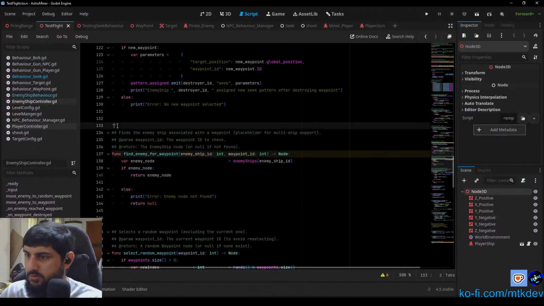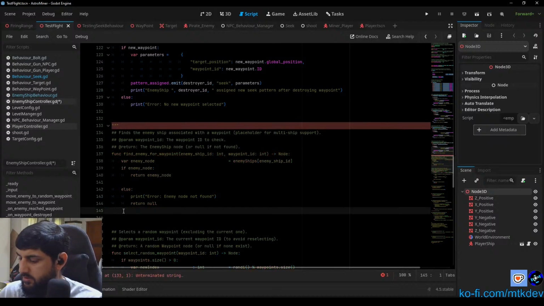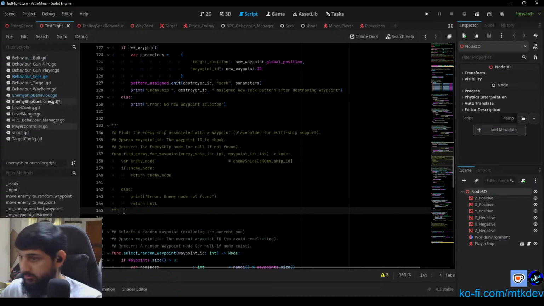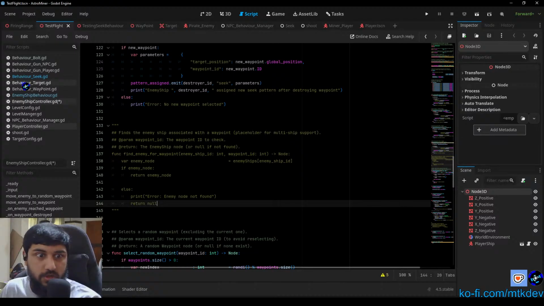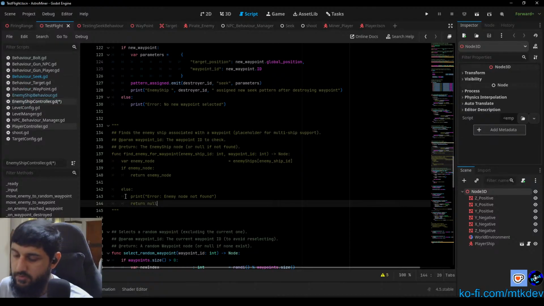We should actually do block comments for this, because if we're commenting out this function, we don't want the documentation comments to persist. And they will if we use the hash for all of this stuff, right? So that's fine.